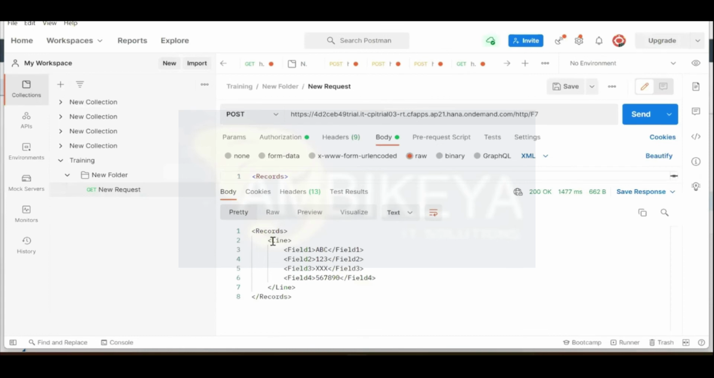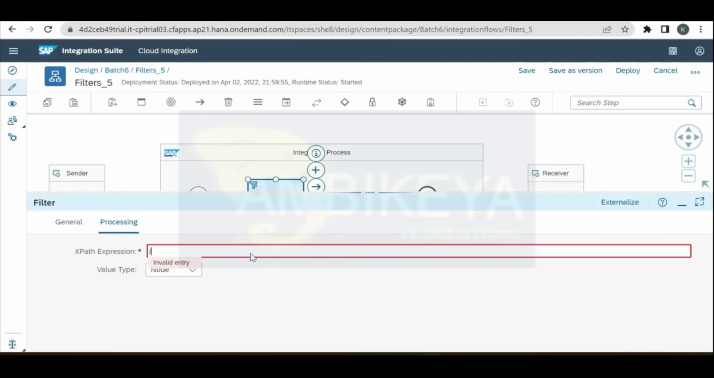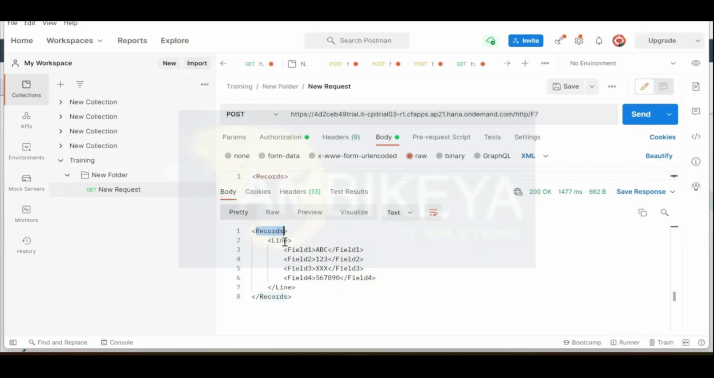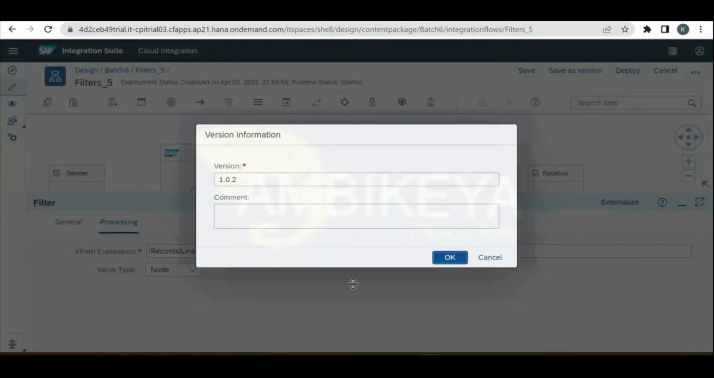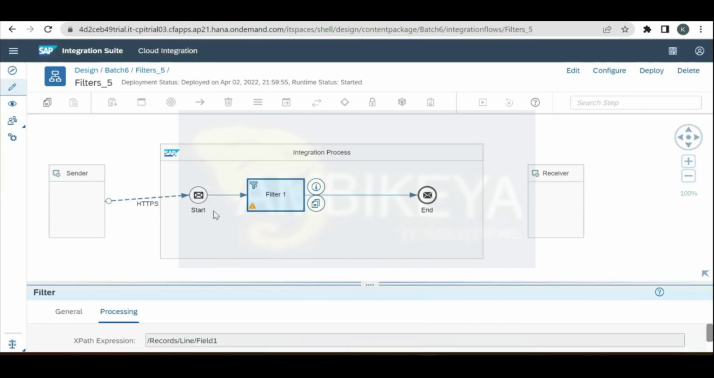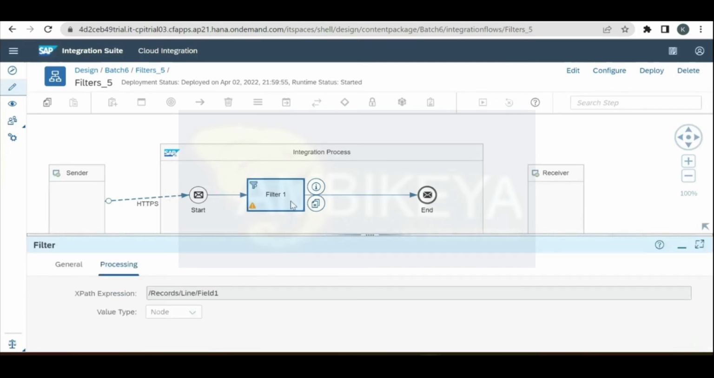So now I'll give the XPath /records/line, and I'll give field 1 as well. I've given the value type as node. Now what will happen? We don't need to see it in the trace mode, because we can get the response in the Postman tool itself. I'm sending the message from Postman, it's coming here, the data is getting filtered in the filter palette option, and the same message is reaching the end. So it will be filtered, and we can see the response in Postman.